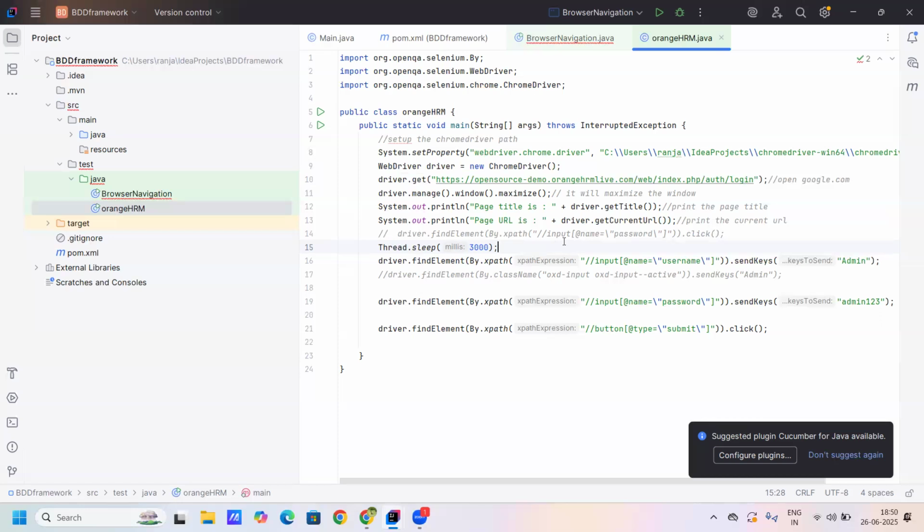So I will explain more about waits today. First, why the wait concept is there and why it is required: as you have seen here also, all the elements of the application don't load instantly, it takes some time. Either milliseconds or nanoseconds, anything, it takes some time to load.